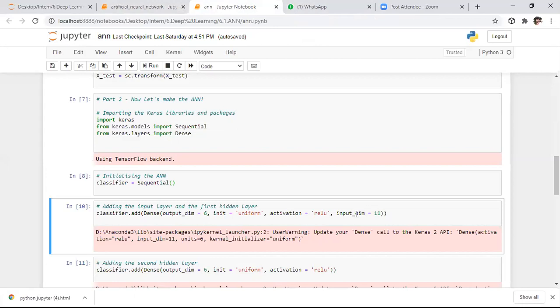Here we are specifying these many inputs, and we are specifying the activation and the weight initialization method by using the init function. After that, we are specifying the output dimensionality. We need not specify the input dimensionality, because based on the input features, it will consider the input features directly.